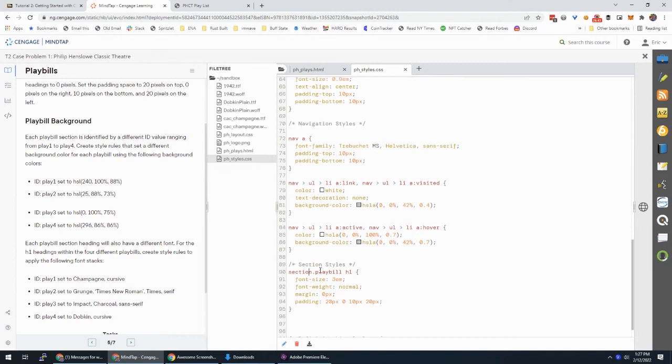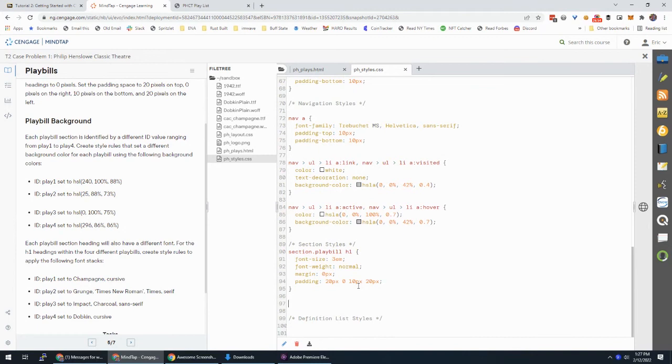And remember, the dot operator selects any of the sections with a class of playbill. But when we're working with IDs, we need to use the pound sign. So I need to find play one. Create rules that set a different background color for each playbill. So for play one, the background color is this.